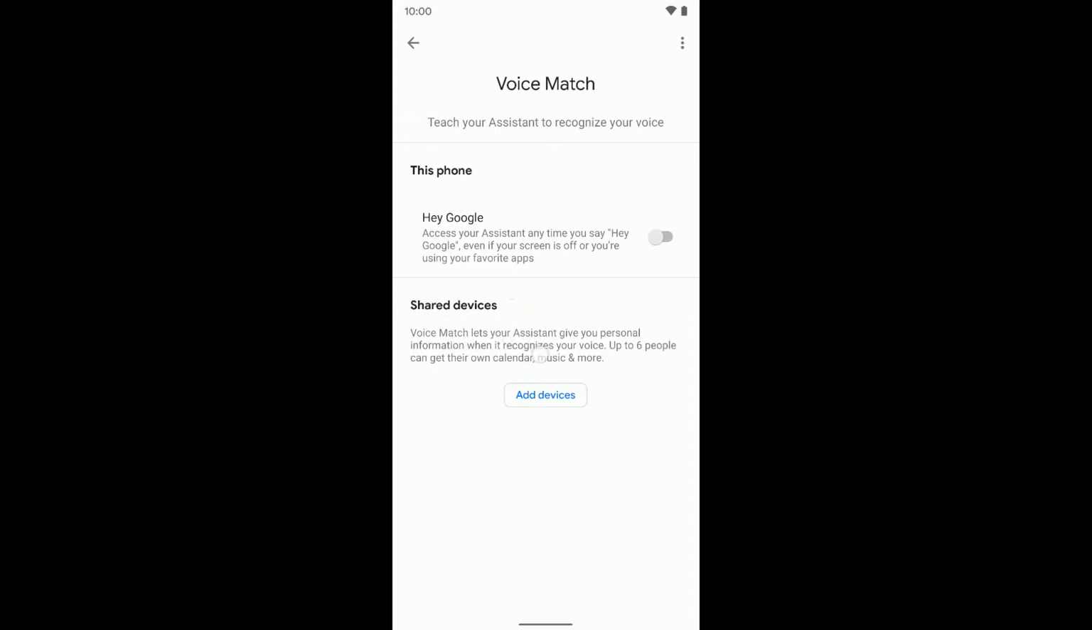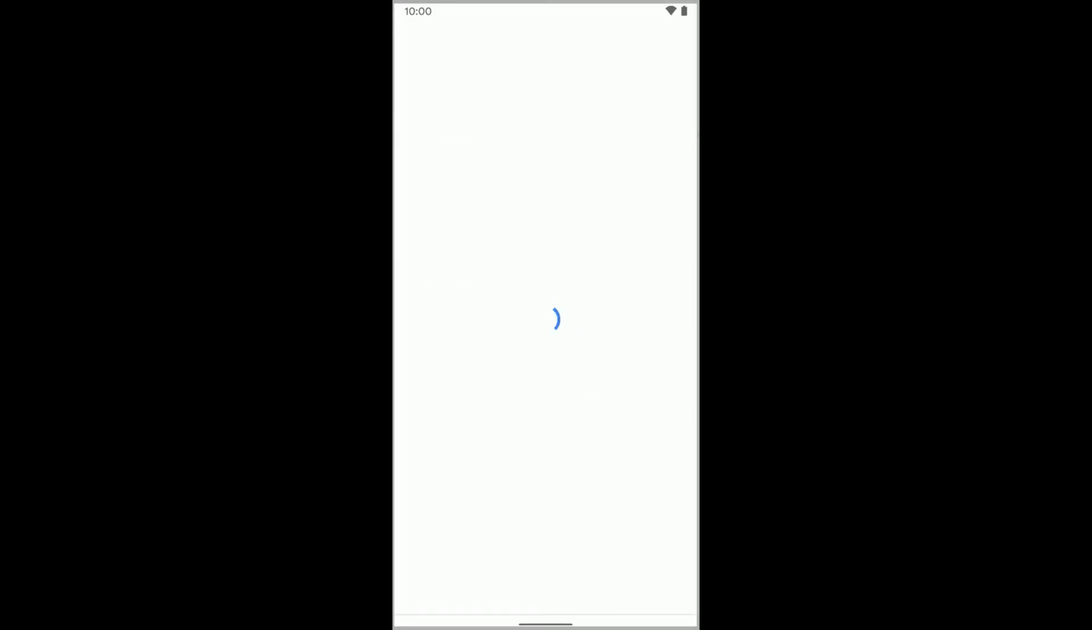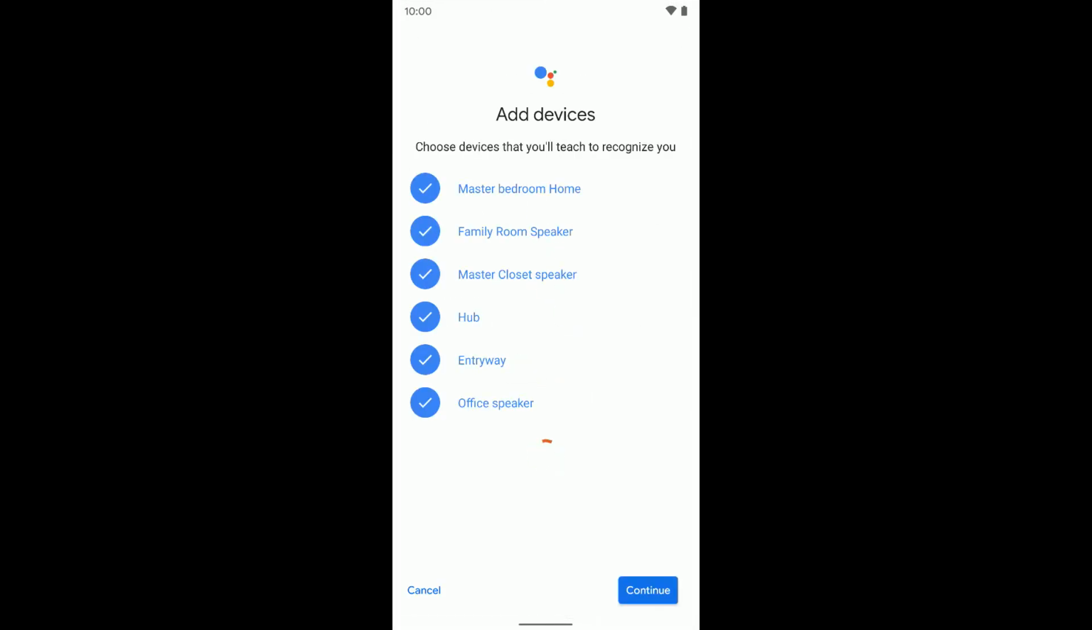And then you see shared devices down here and the Add devices button. If we click Add devices, it's going to find all the Google Assistant speakers that support Voice Match that are connected to the same Wi-Fi I'm connected to. So make sure you're connected to your home Wi-Fi. So I'm going to tap Add devices. That's going to pull up all the devices, and you probably want to set up Voice Match on all of them if you haven't. But for me, I'm just going to set it up on the one, just as an example. But again, you can pick and choose whichever ones you want. Probably best to do all of them.